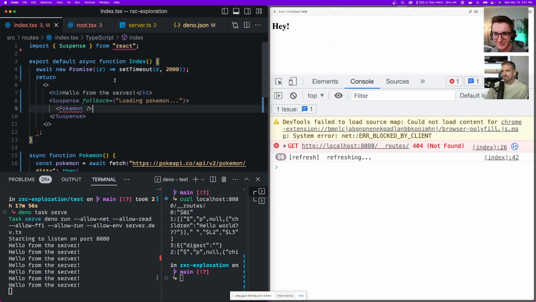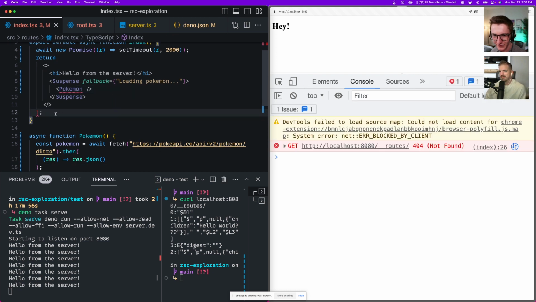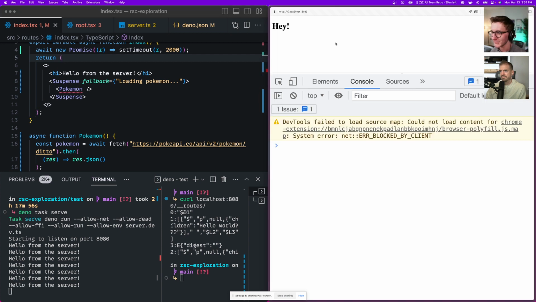What am I missing? Okay, this is not highlighted. What's going on there? Oh. Okay. It does a 404 if you have like a syntax error. I should probably detect this. But there we go. So you get hello from the server, then loading Pokemon. Now it's going to stream the result as soon as it's ready.